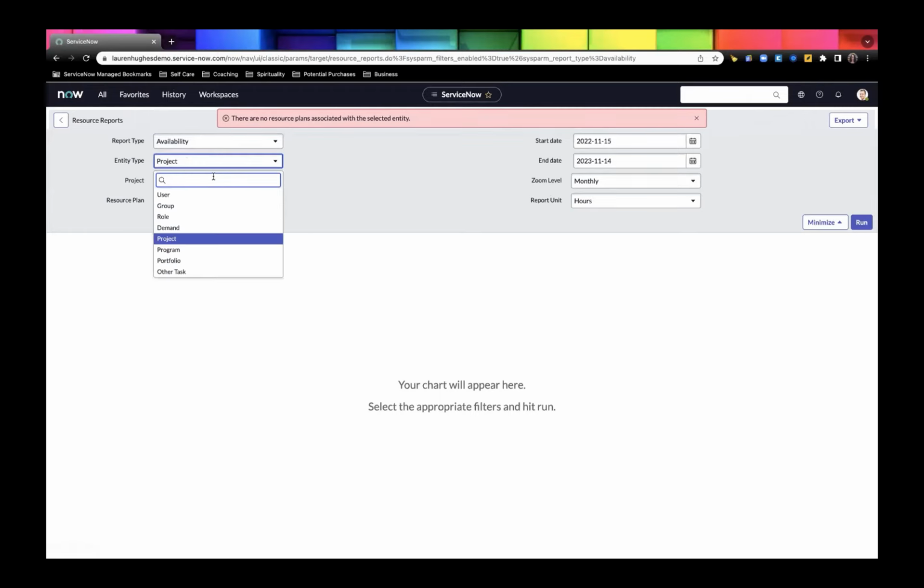Thank you. And these are all the levels. So we can look at portfolio program. We can also go to another task if we want to move into a different type of task that we're working on. Any other questions about the resource report?